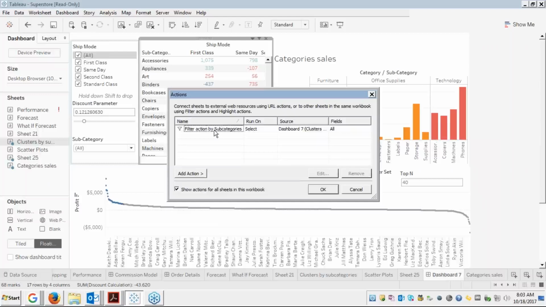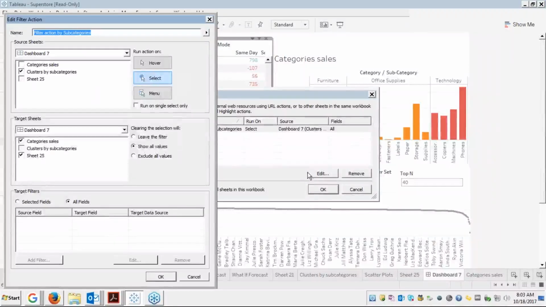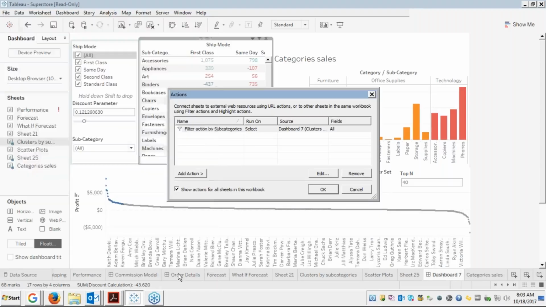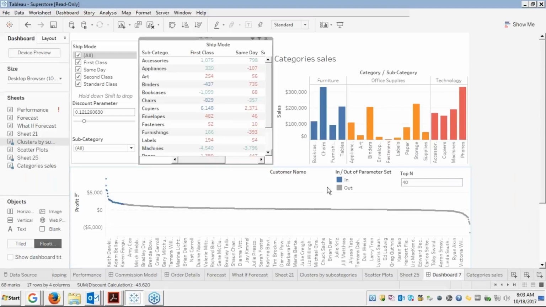That is what I'm doing here from this action. I'm just editing here. And I'm saying whenever I'm selecting any item from this sheet, you run this action in these sheets, category sales and sheet 25, and what should clearing the selection do? Clearing the selection will leave the filter. Now I'm clicking on leave the filter. You see what happens.